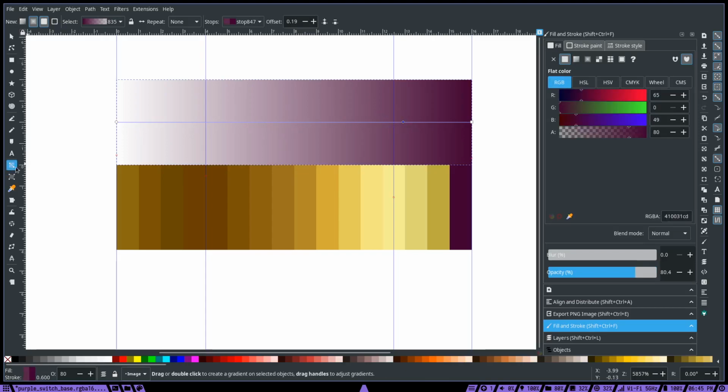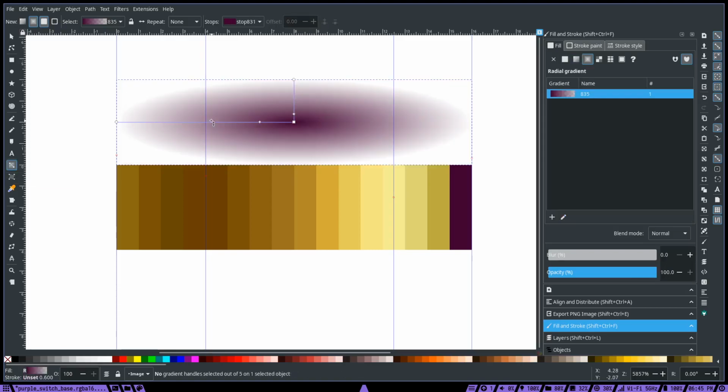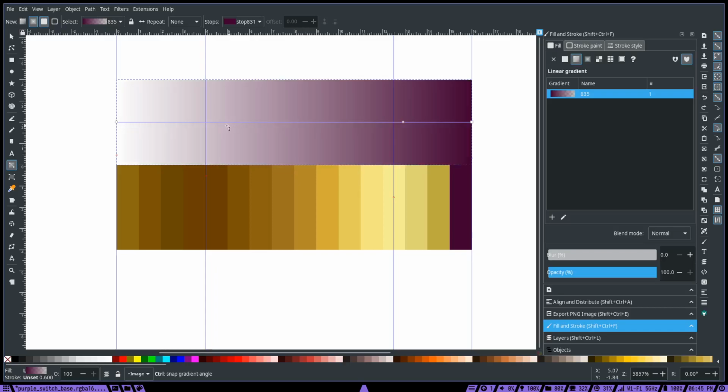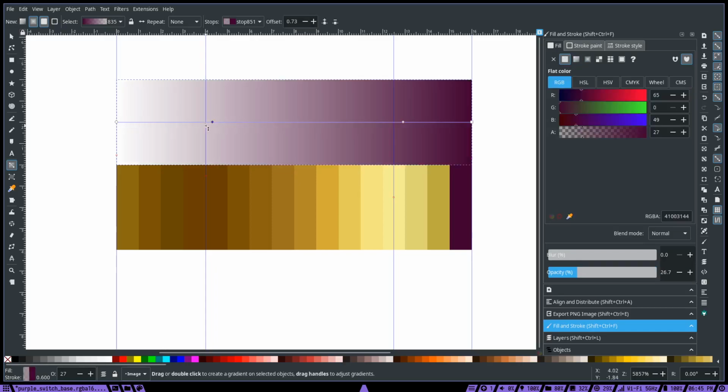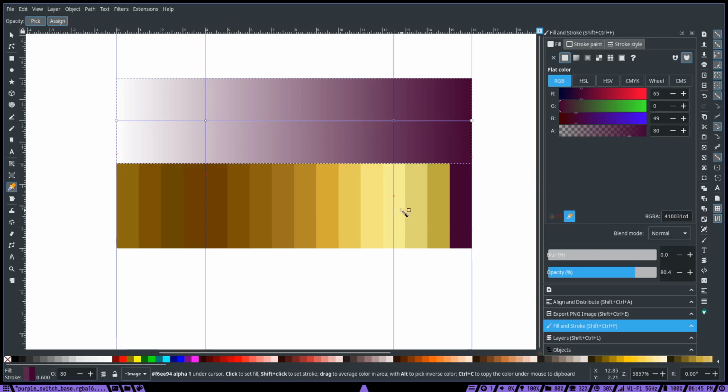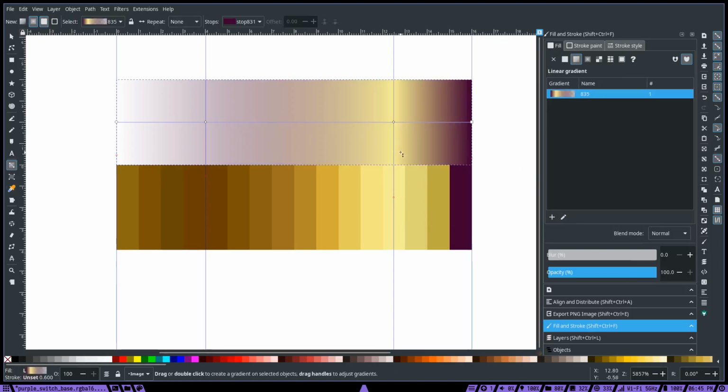And you use this function over here to edit the gradient and add stops to it like I just did there. And just double click on it and it'll add a stop there. And as you can see, they'll snap to the guides. And then just select one, go over here, and there. So you can select the color like that.